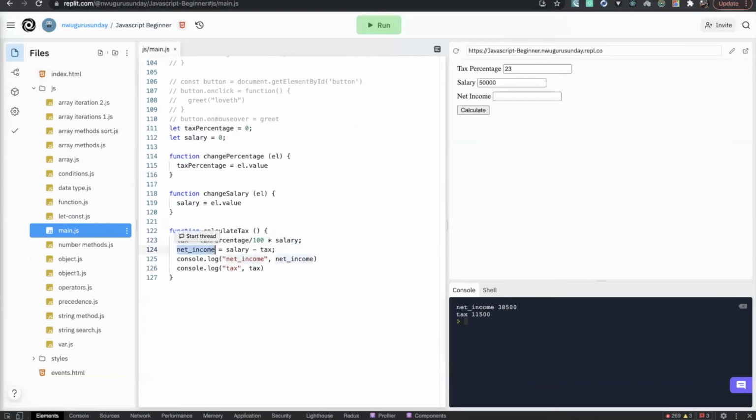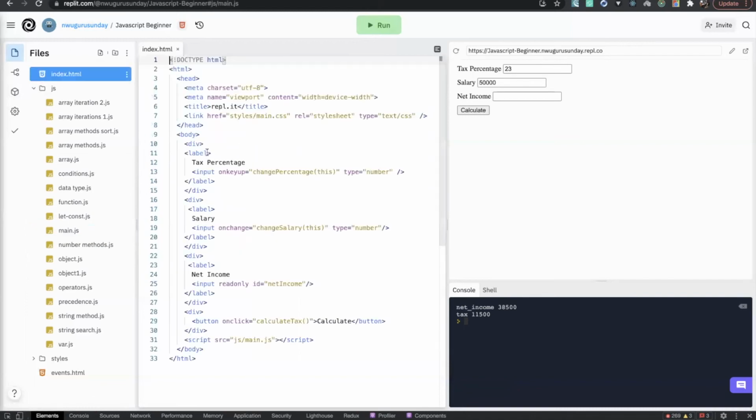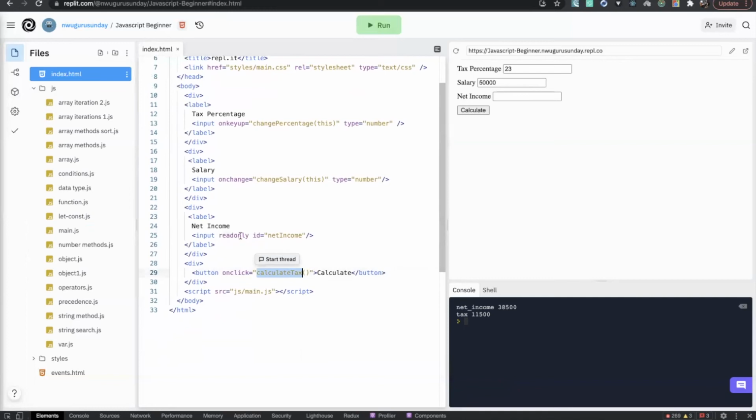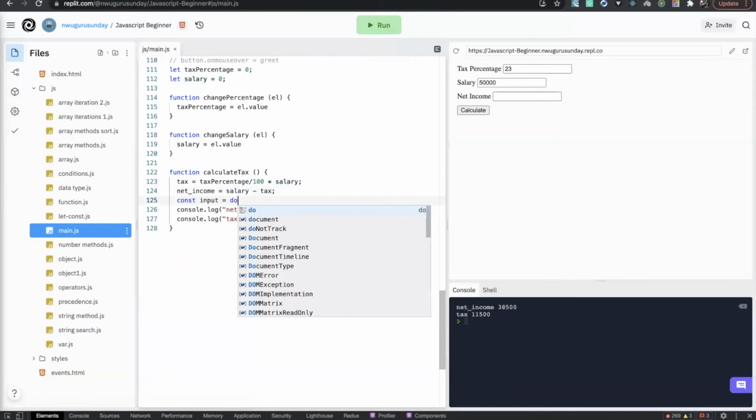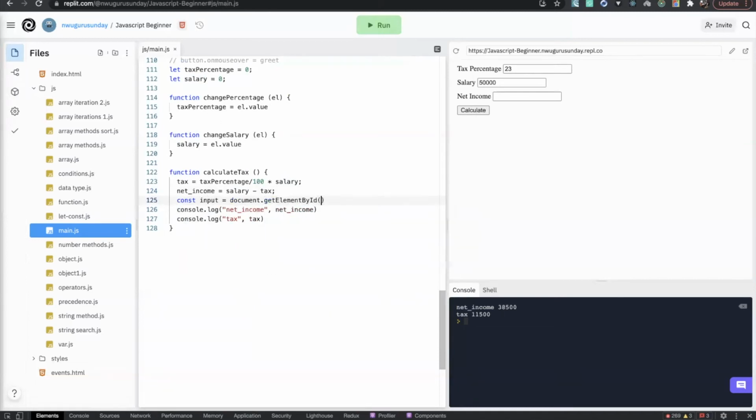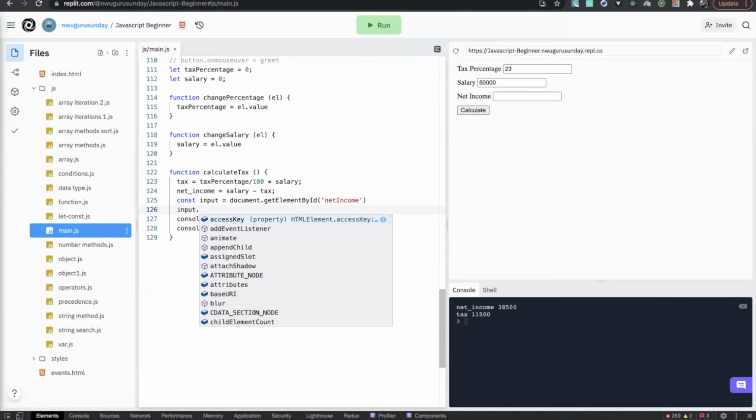So remember that we have our inputs, and we have it here, read-only, but with ID net income, okay? So we can access that in our JavaScript using what we already know. So const input equals to document get element by ID, and we pass in the net income, and we want to set this input, we want to set the value. Okay, we want to set the value to this net income.